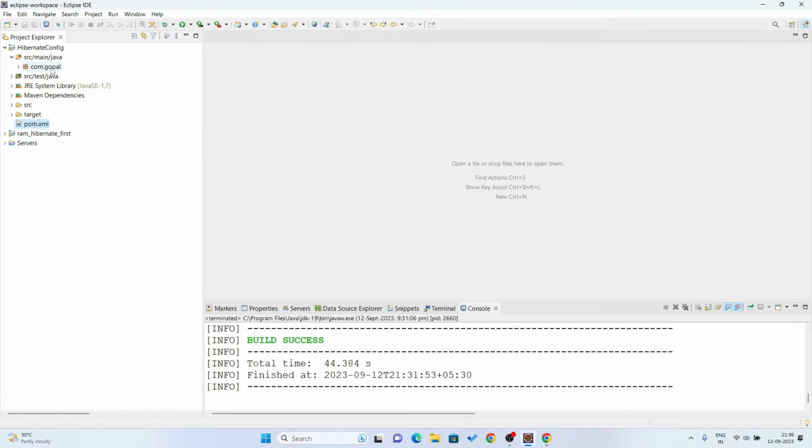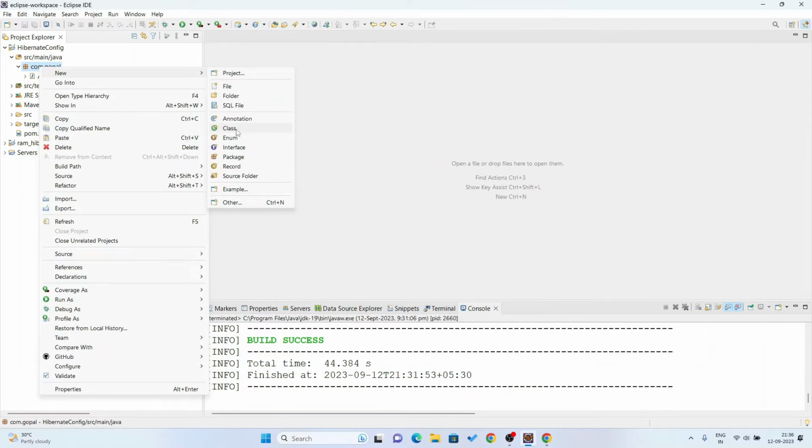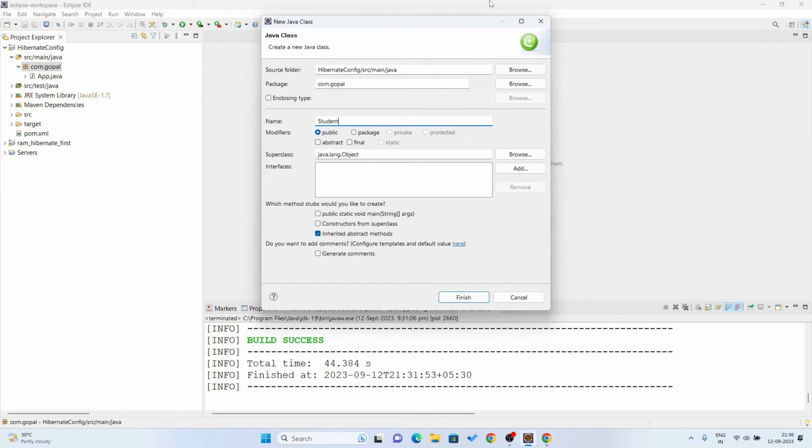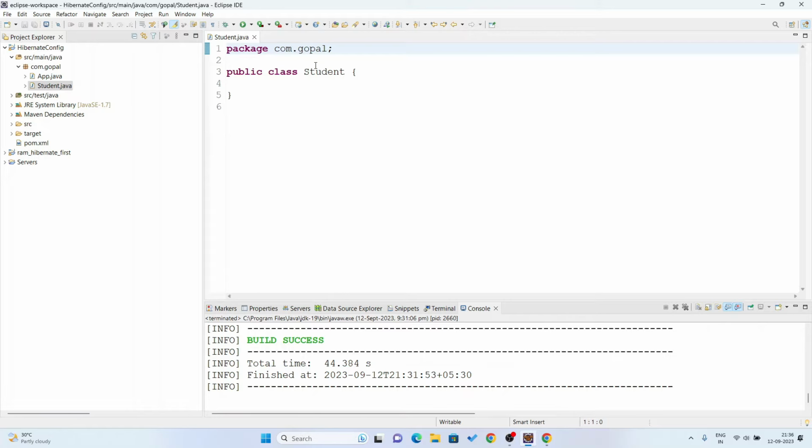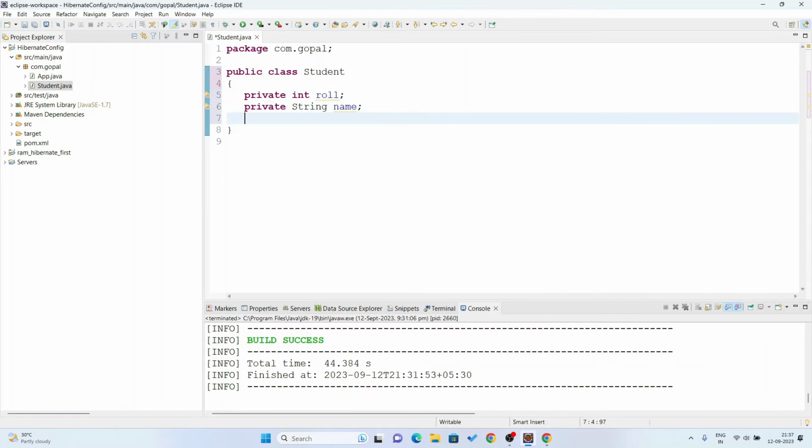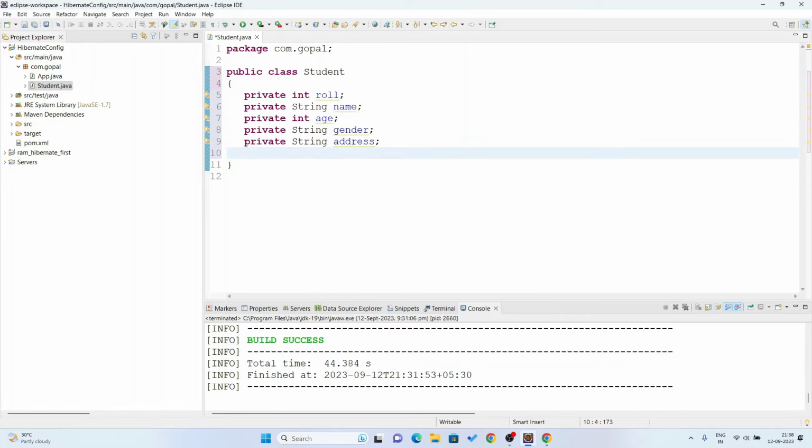Here I have to write a class file. Right click on the package name, my package name is com.gopal, new class. The class file name is Student, and then finish. Now you see the package name is com.gopal, public class Student. I'll put six variables. First I'll take private int roll, next is private String name, next is private int age, private String gender, next private String address, and private String mobile.